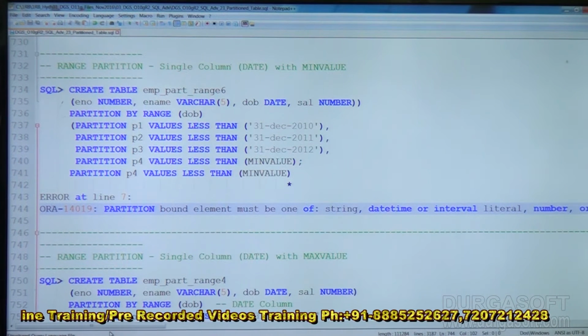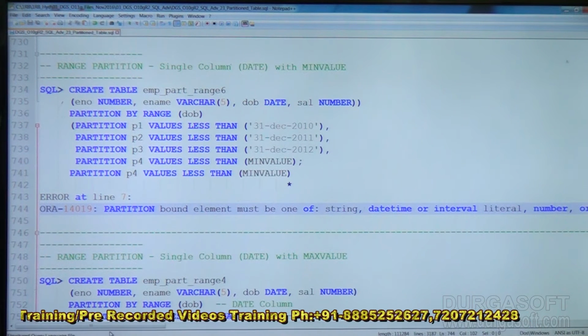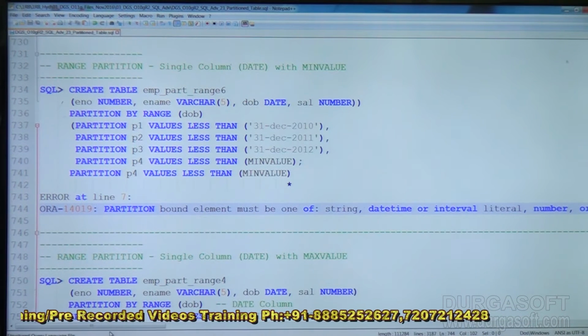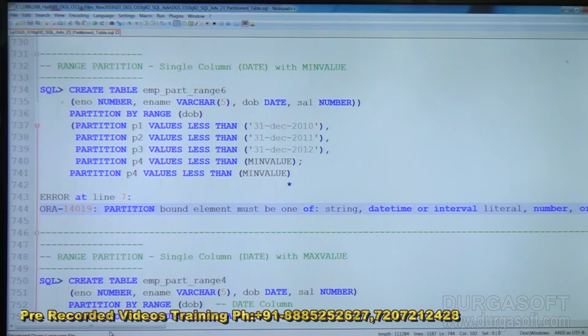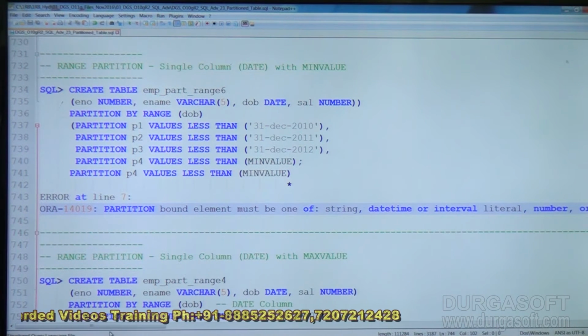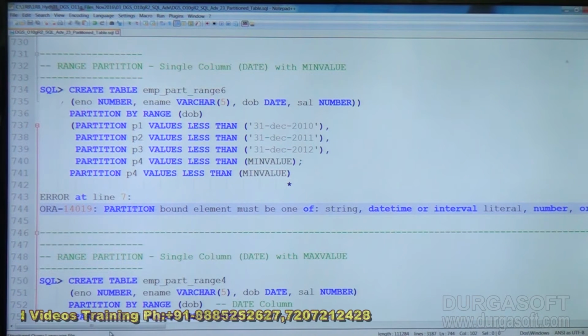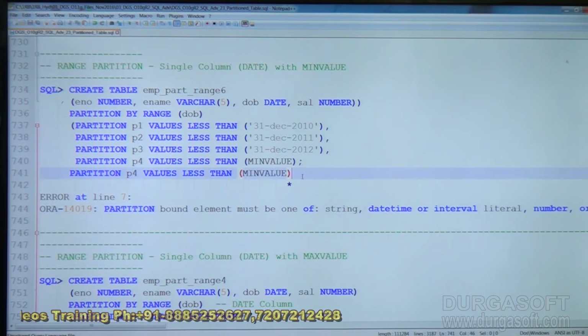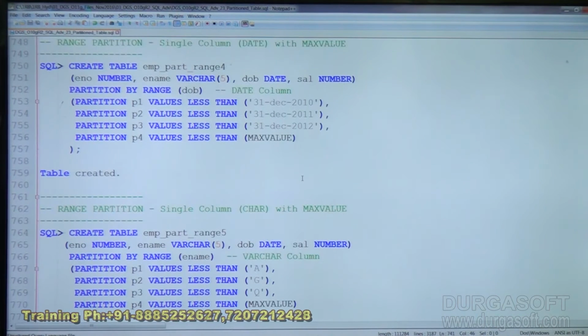Only max value is allowed, or it must be a number or a date or a character, or it must be interval, literal time interval. So these are the exceptional cases, exceptional scenarios. Now let us see our normal scenario.